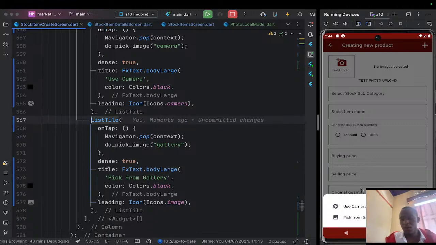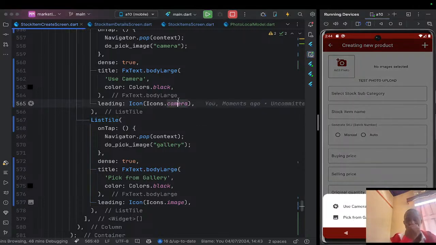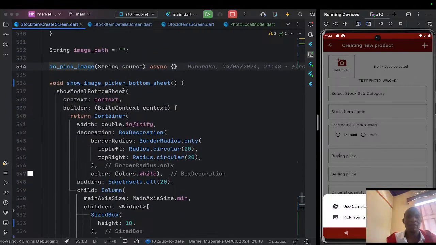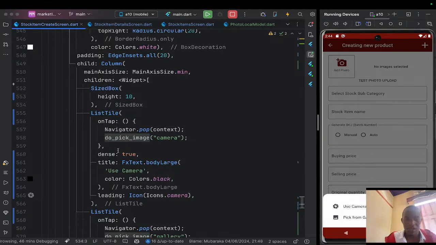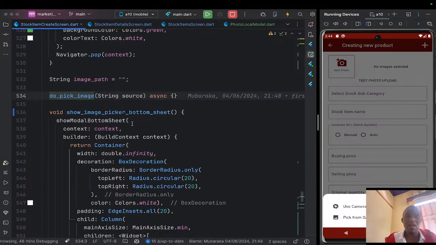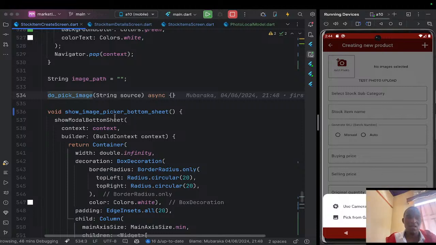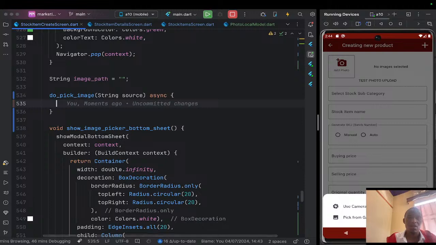Okay, so use camera, pick from gallery. Okay, so there you go. Now we're going to begin do pick. So it picks, and after, so let's say we are using camera. Let's begin with camera. So do pick from camera. There you go. We have to launch using camera.